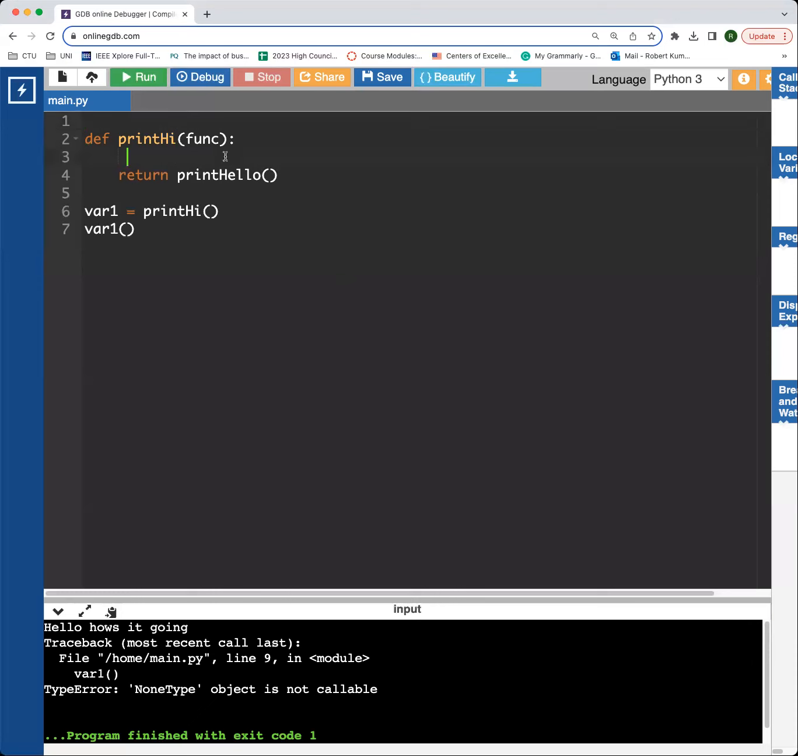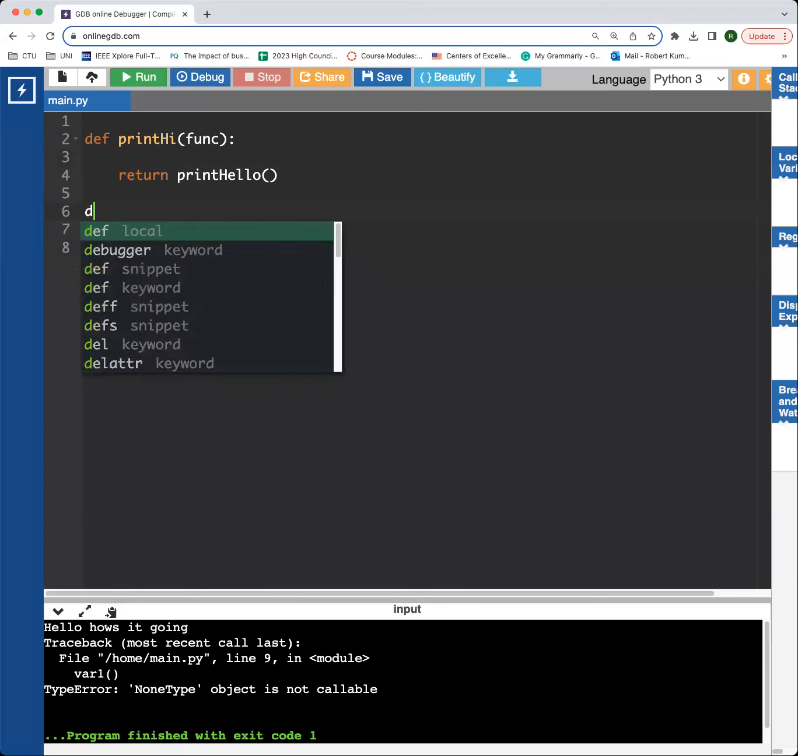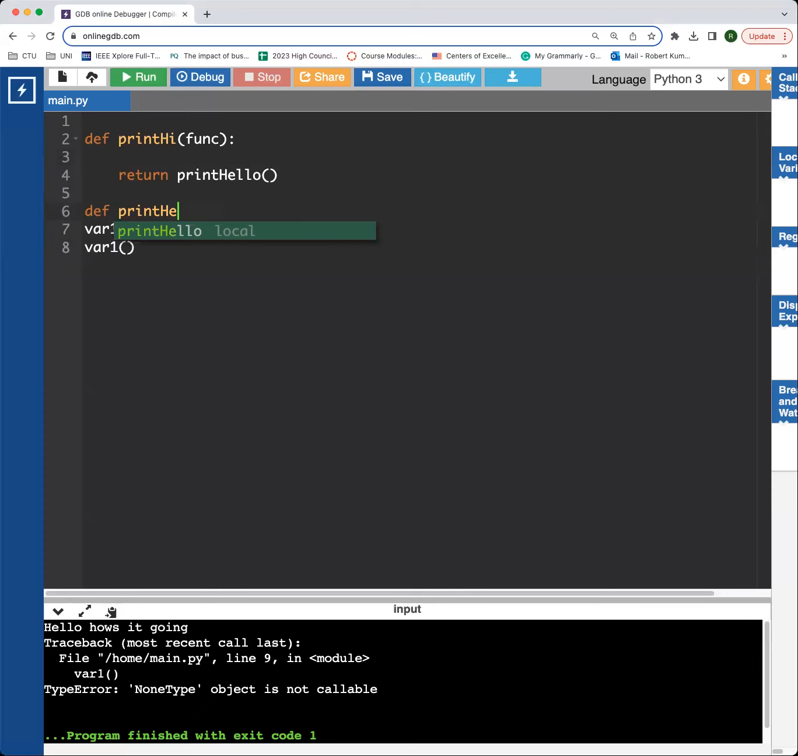Function is a parameter, and then, why is my phone making noise. And then let me just do another silly define print hello, right? Hello, do it like that. Print, come on.